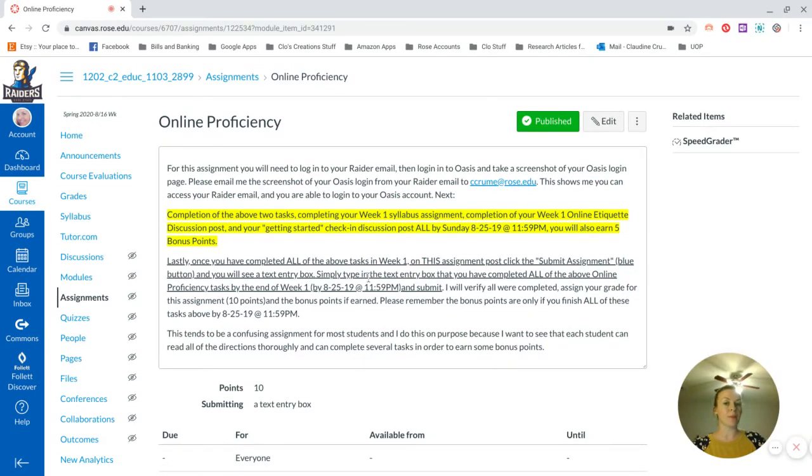It looks confusing, but I kind of do this on purpose because the point of this actual assignment is to make sure that students can read directions. You can go step by step, and you can make sure that you're basically checking off all of these different things that I'm asking you to do.